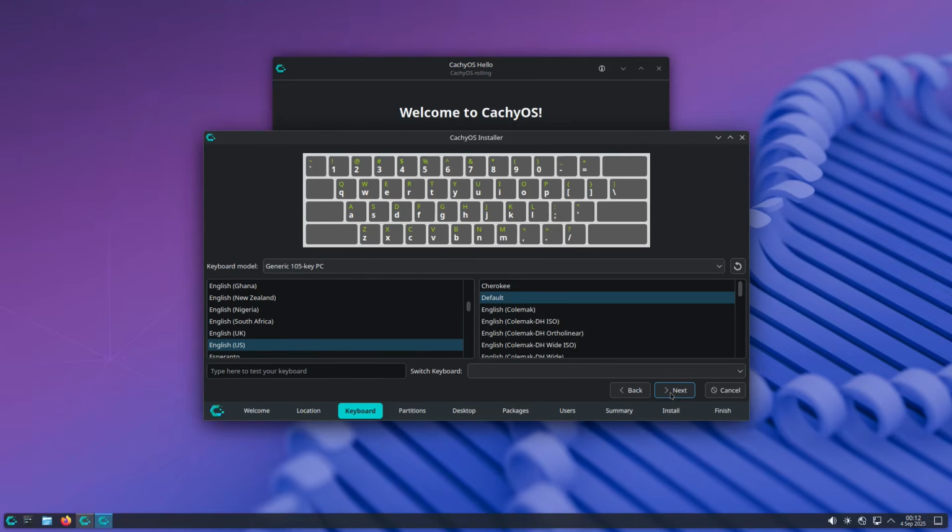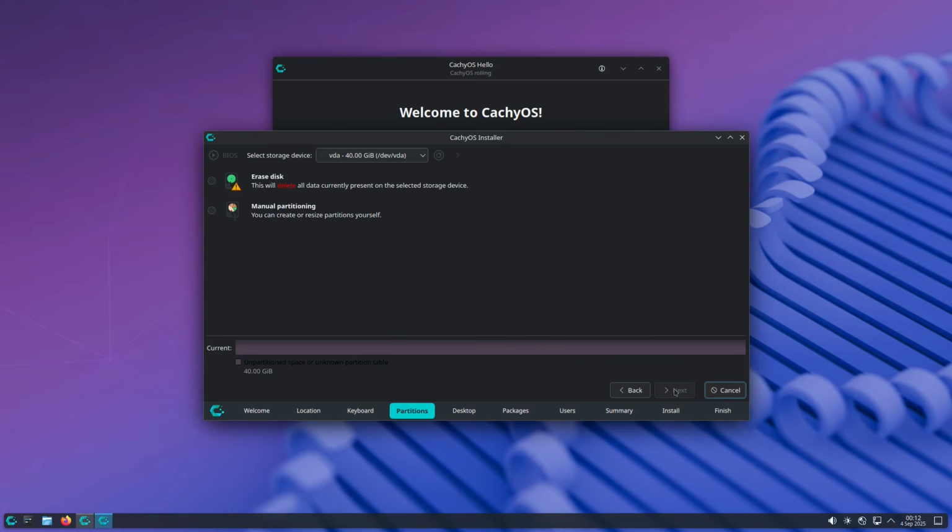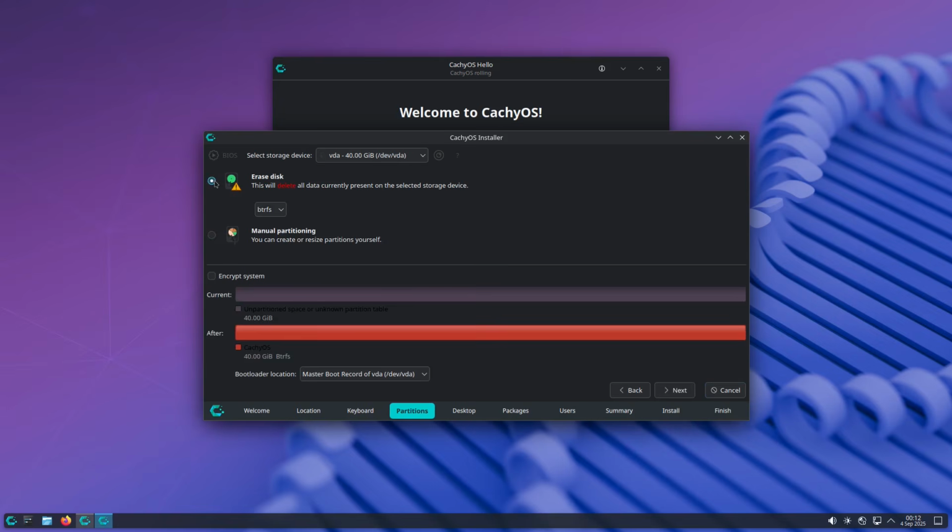Click on next. My location in Los Angeles, that's also correct. So I'll click on next. English default for the keyboard layout is correct. And then I'll select erase disk. And I don't see anything for swap, but it does say something about file systems. So you got Btrfs, XFS, ext4, F2FS, and ZFS. I always use ext4. It's just a force of habit, but it's your will, whatever you want to choose.